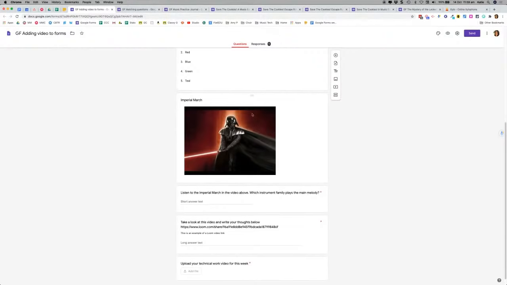Now, the only way to add video into your form to have the video showing, i.e., embedded in the form where the students can see the video and play the video without going to another place, is to use a video that lives on YouTube. So that can be someone else's video on YouTube, or it can be your own video that you have uploaded to YouTube, but it has to be a YouTube video.